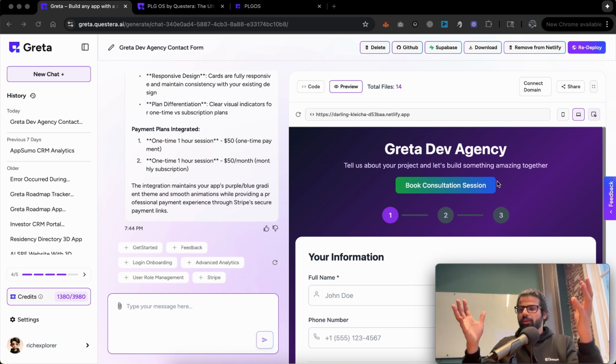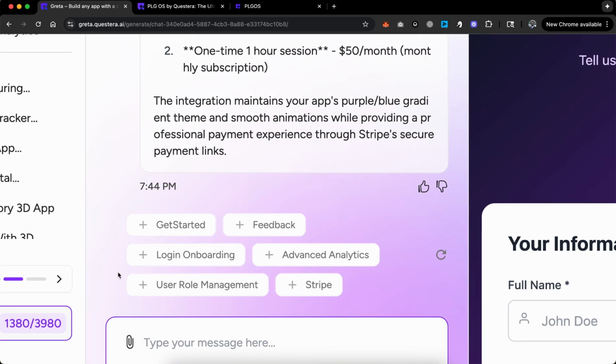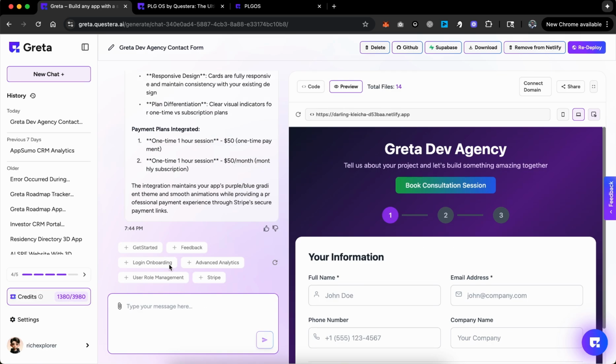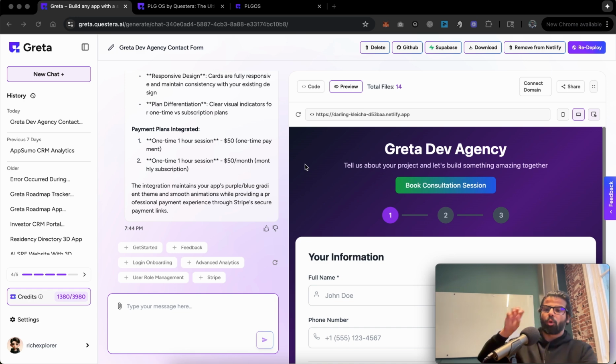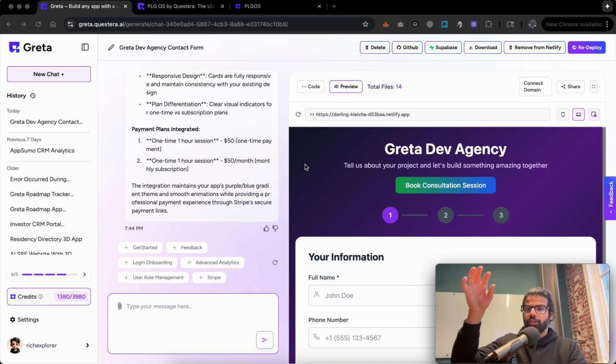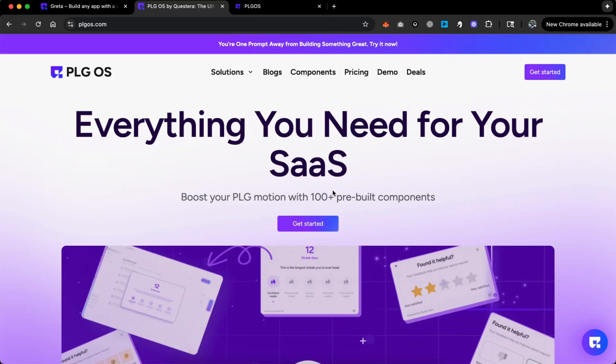In this session, I want to show how you can deploy a PLG OS component and how you can use it directly from within Greta, right? One of the things is that we have a lot of smart suggestions here. If you click on feedback, login, and a bunch of these, it'll directly add those components through PLGOS into your creation, right? And if you don't know about PLGOS, check out my other video.